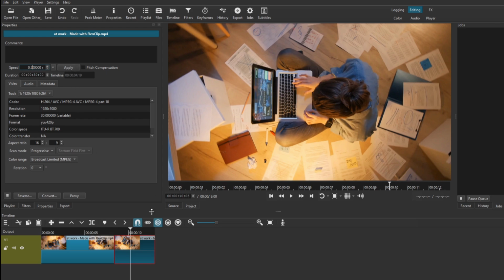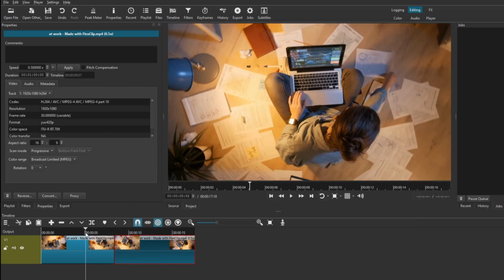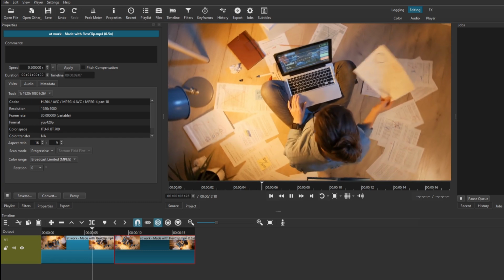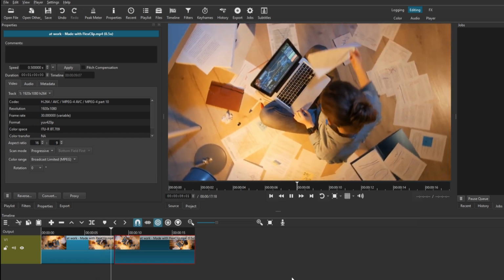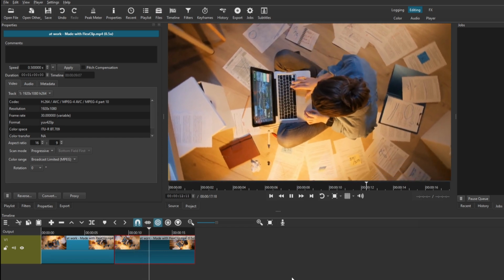So when I click on apply, you'll see this part will become much longer, and look at that. So it means it will be much slower. Now let's transition and see. Look at that, we have added slow motion on our video clip.